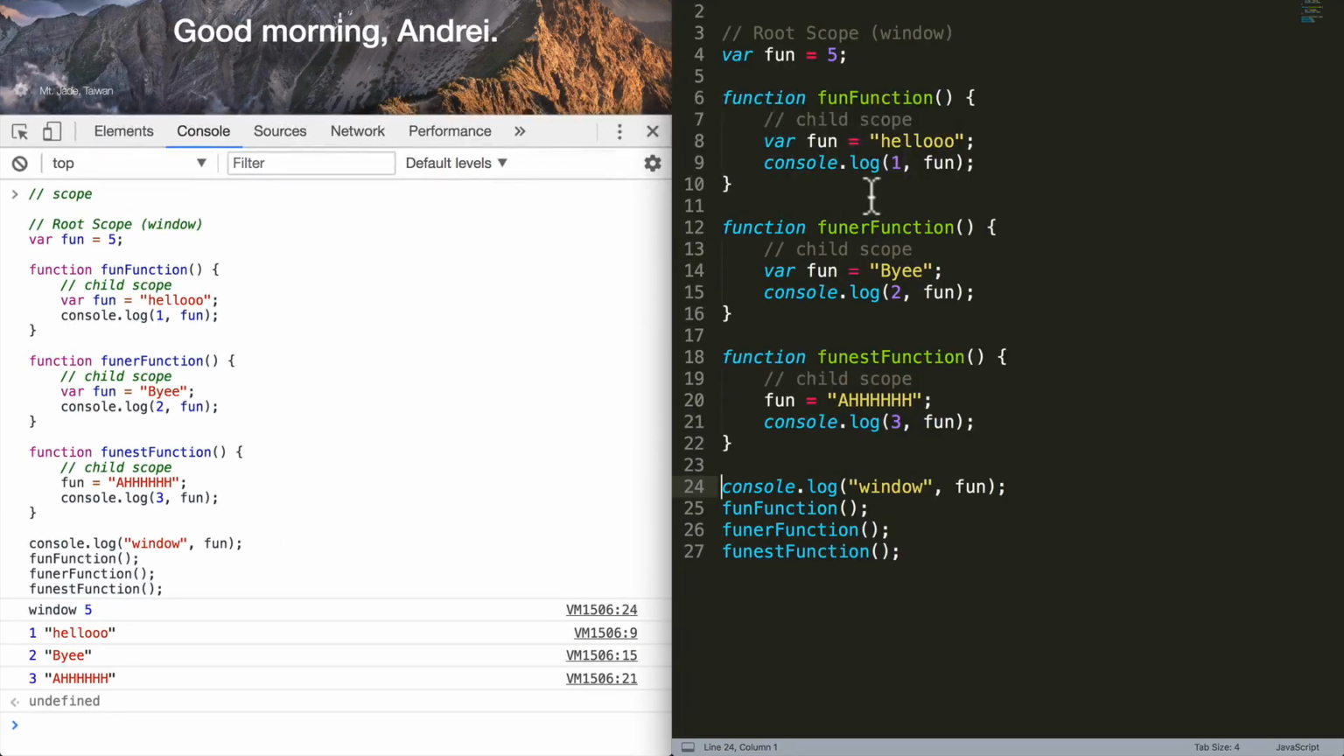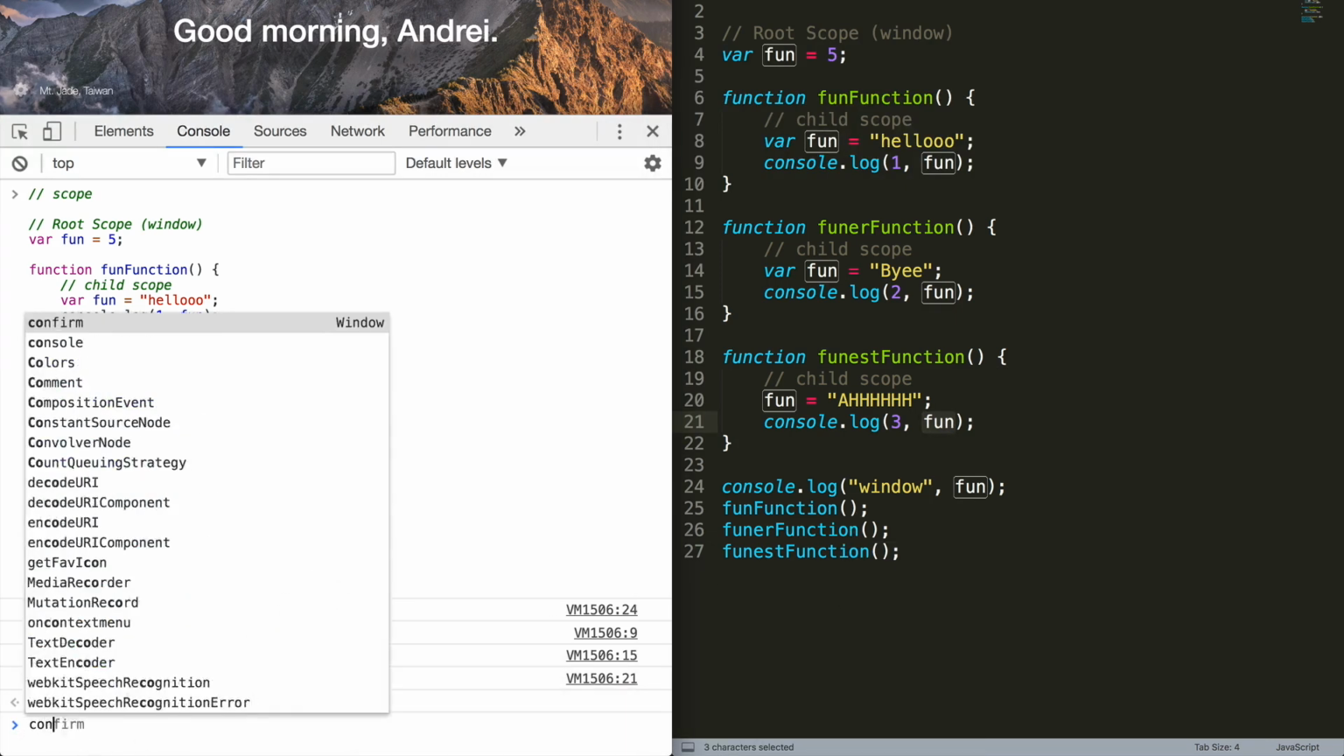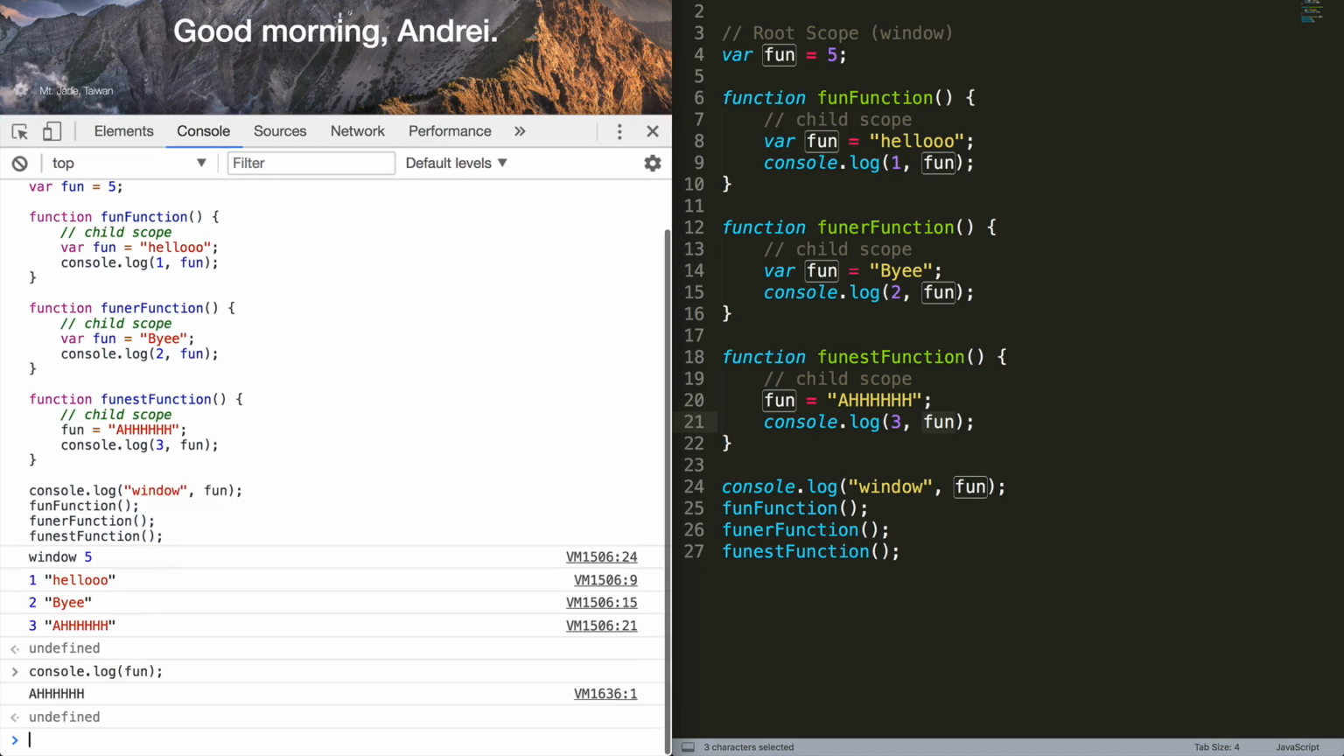Which is variable 5. Now within the first function, we have the variable fun equal to hello, because we've created a new scope, and within this function lives variable fun that has hello. So that gets overridden. And then we have the second function that has bye. Again, same thing as above, because we have a new scope, a new variable, fun equals bye. And then the third one, we see that we have fun equals ah. And again, that gets changed. Here's the fun part though. If I now do console.log fun, it's now equal to ah, because in the third function, we've modified fun, which is this root variable, to equal ah.